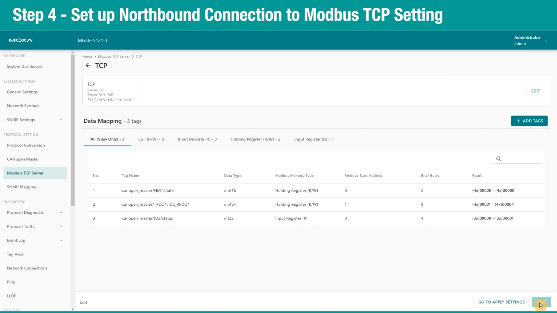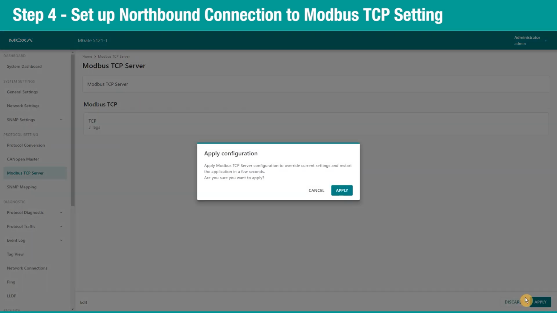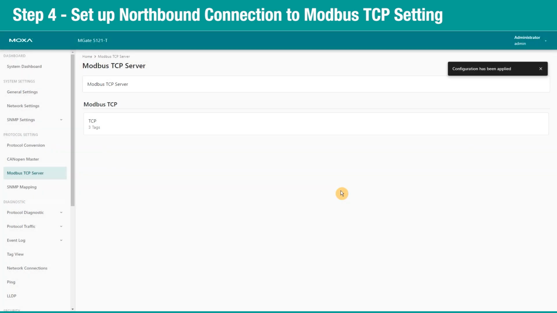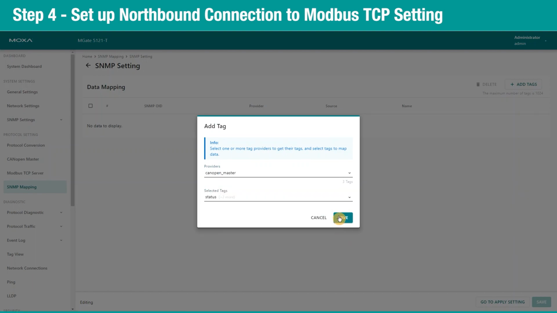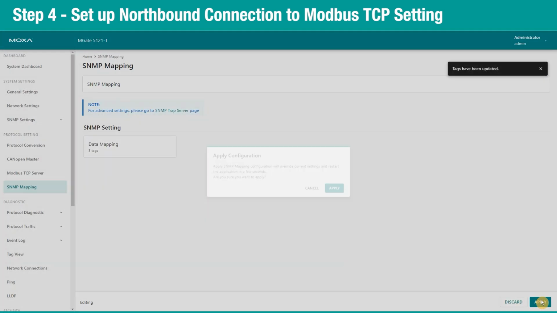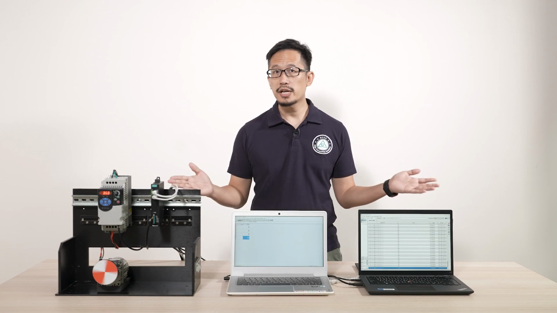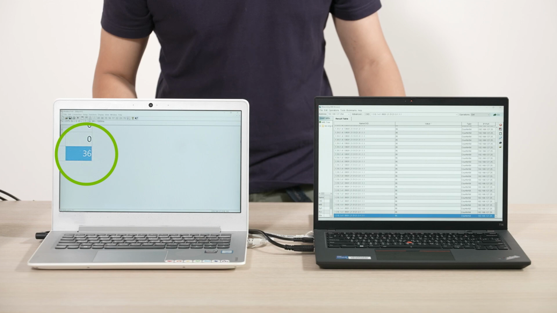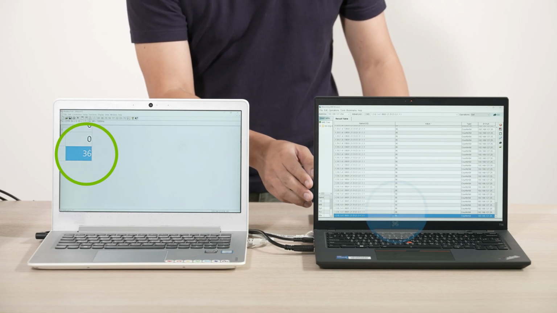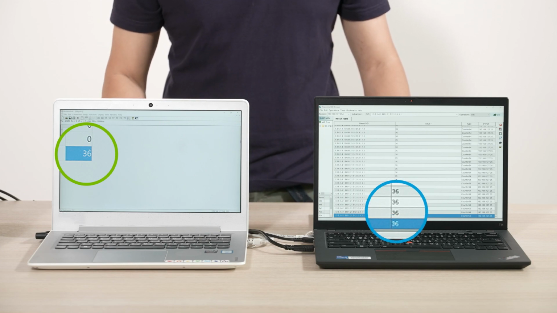After adding our tags, we'll click Save to save our changes, click Go to Apply Settings to confirm our settings, then we'll click Apply to activate the Modbus TCP settings. And we can just follow the same process to configure SNMP mappings on the SNMP mapping page. And we're done. Now we can see our VFD speed in our Modbus TCP SCADA, and we can also see that in our SNMP MIB browser, so you can see how IT systems can also monitor device status at the same time.